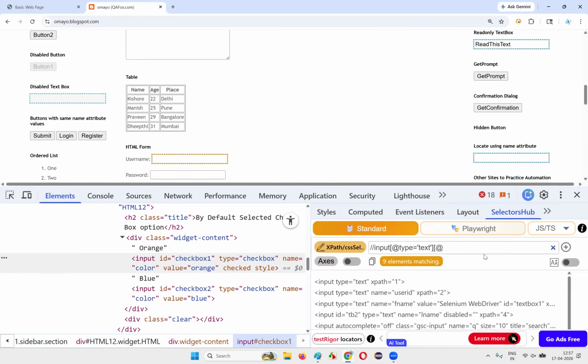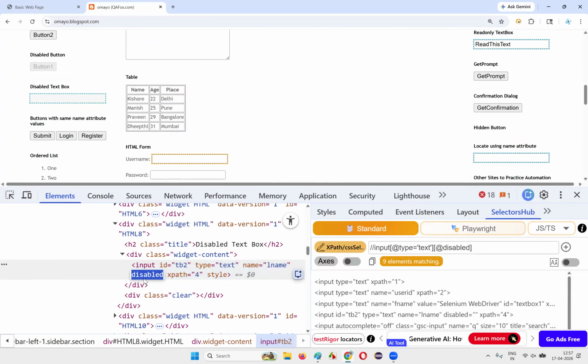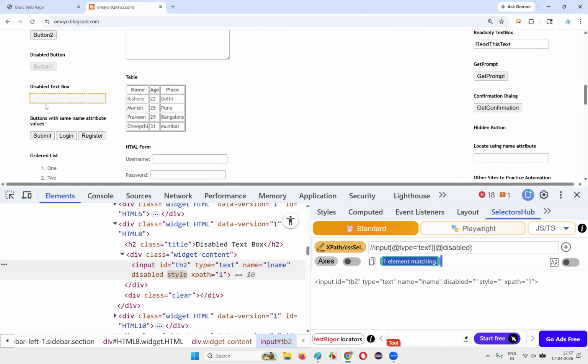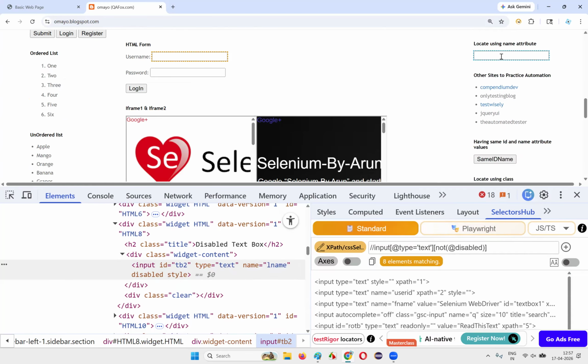That is only one. You have to use the at the rate disabled attribute. Why? If I inspect that disabled text box field in the HTML code, you see it contains an attribute named disabled. If you write that condition like square bracket at the rate disabled, only that particular disabled text box field will get located. What if I want to locate the text box fields which are not in disabled state? I need to write the opposite of this condition, that means this at the rate disabled inside the not function. It will do the opposite. Now press enter. The remaining eight text box fields, which are in enabled state and not in disabled state, are getting located. So this is the answer for that challenge.